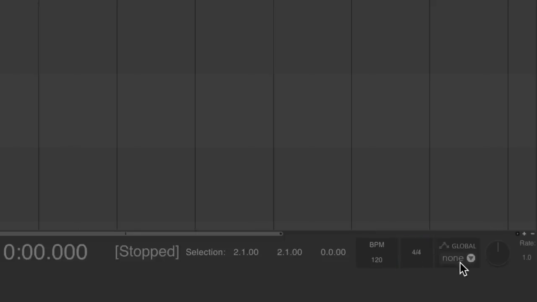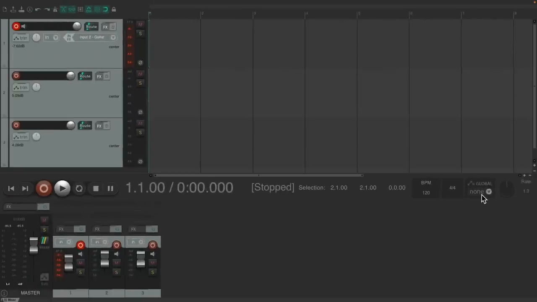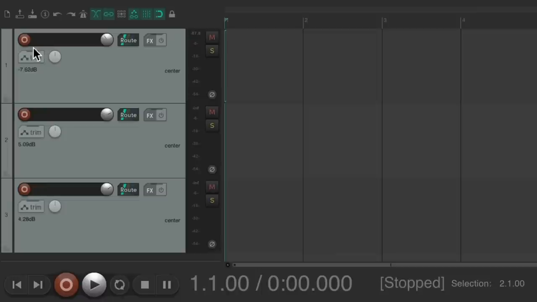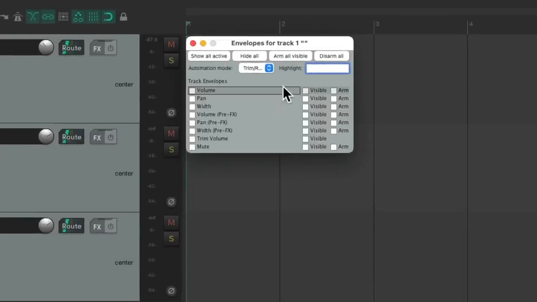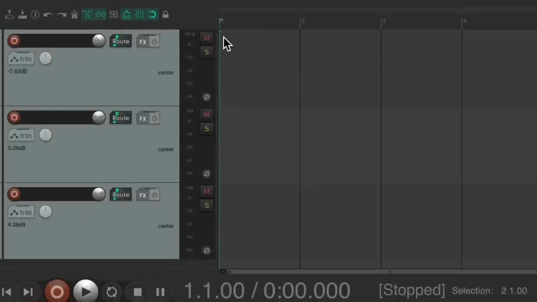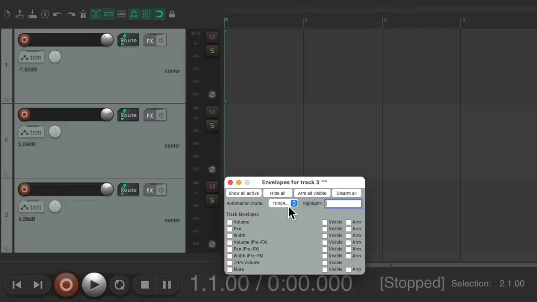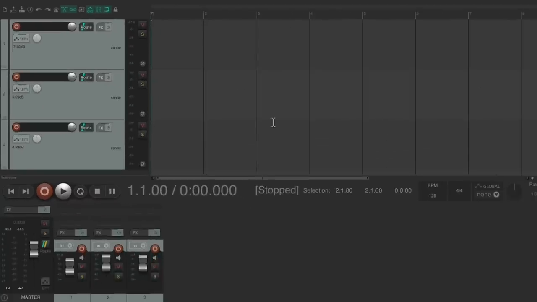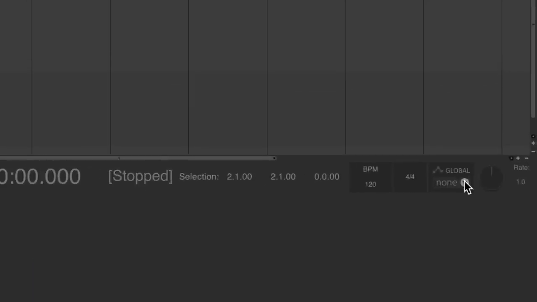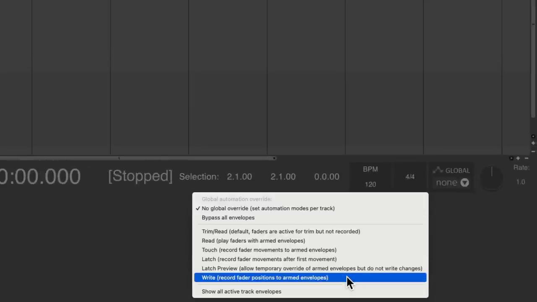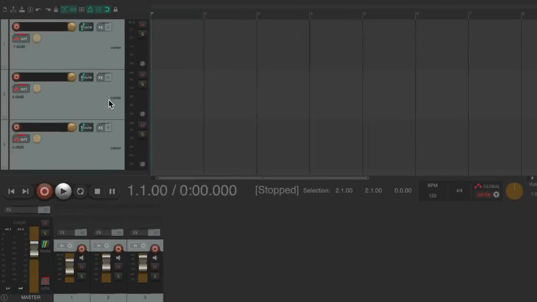Then right over here, we have our global automation mode. By default, we could set our automation modes for our tracks on a track-by-track basis. So we can go over here to the envelope button and change the automation modes over here. We have trim read, read, touch, latch, latch preview, and write. And we could do it on a track-by-track basis in here. Change it for track 2 over here, or track 3 over here. But we could override the track-by-track selection right down here. We could change them all to write mode. Now all the tracks are in write mode.